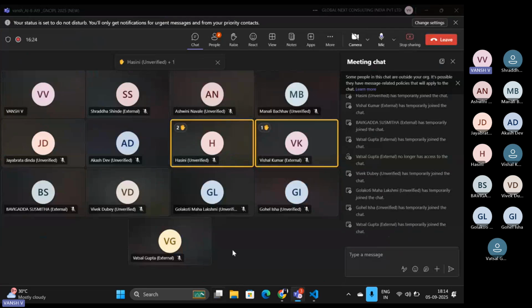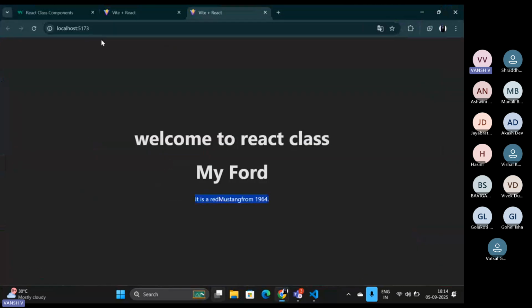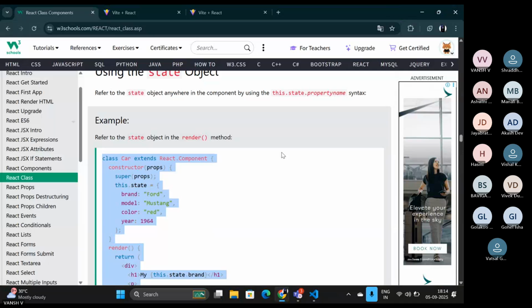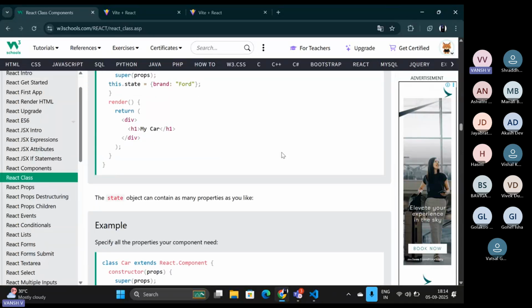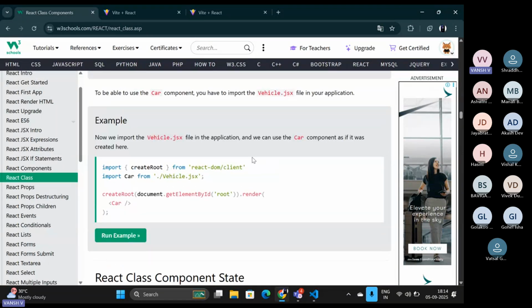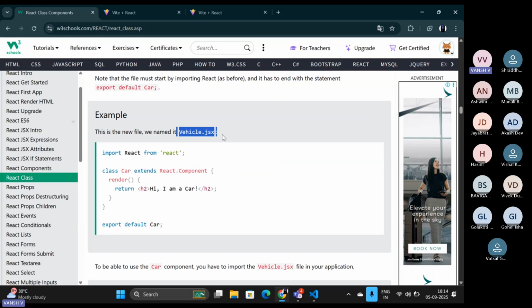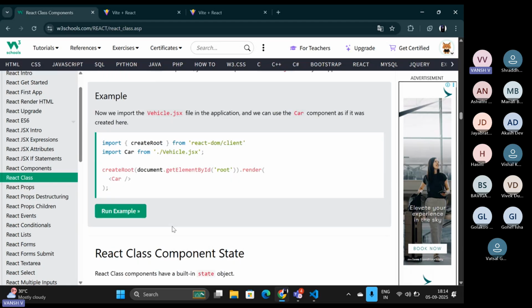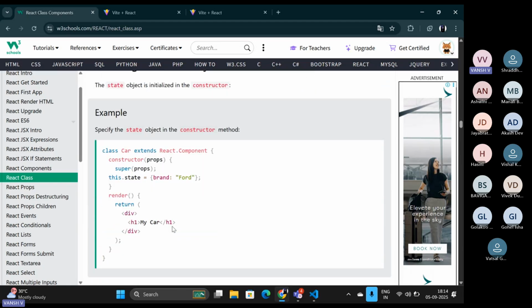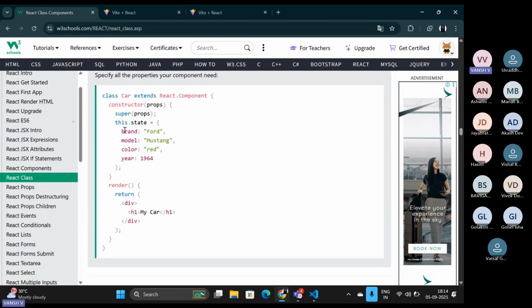Okay, so let me just recap what we have done. Till now, in the upcoming session, we have seen how to create a file for our component and how to execute it, so that we have to export it and import it into another file. Now, today we are going to see how, through this.state, you can create an object and assign some values to it.